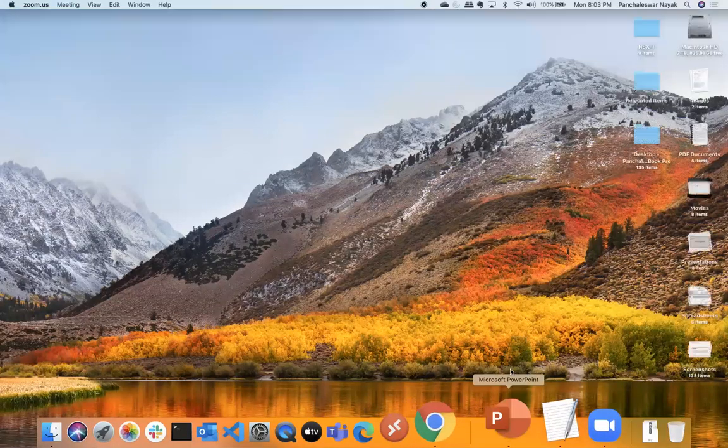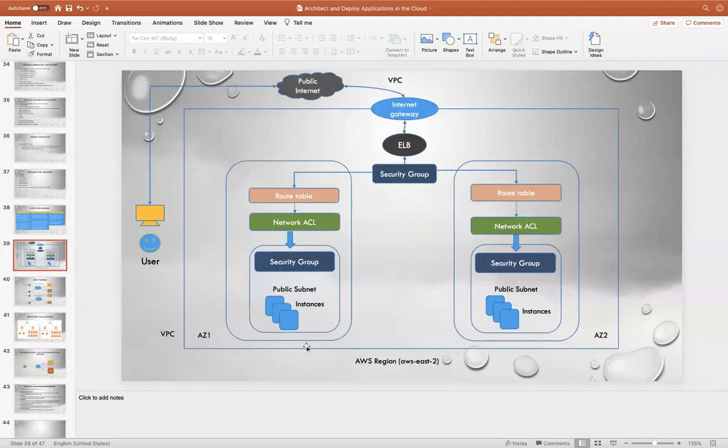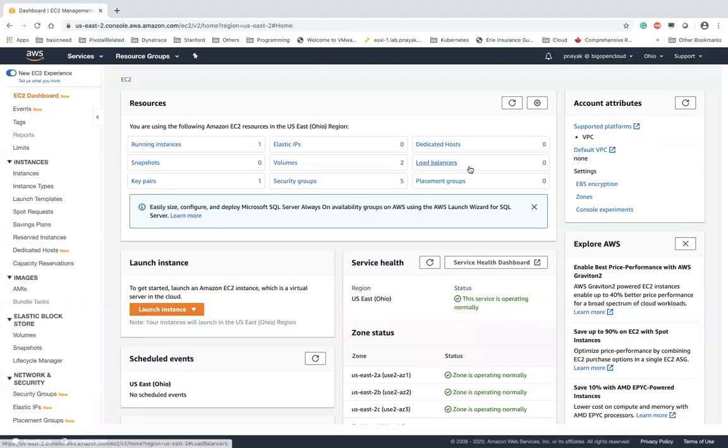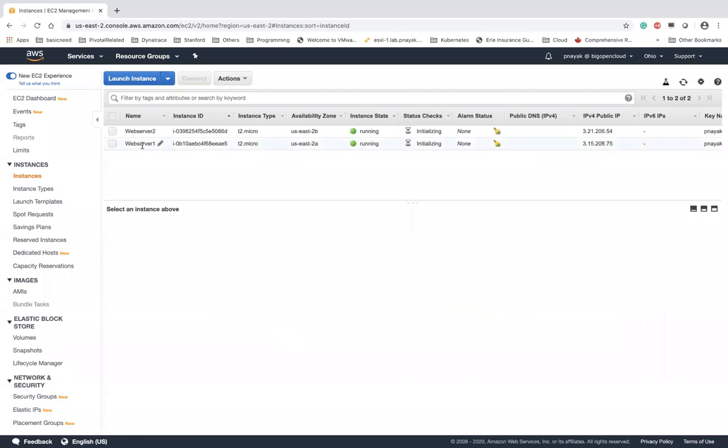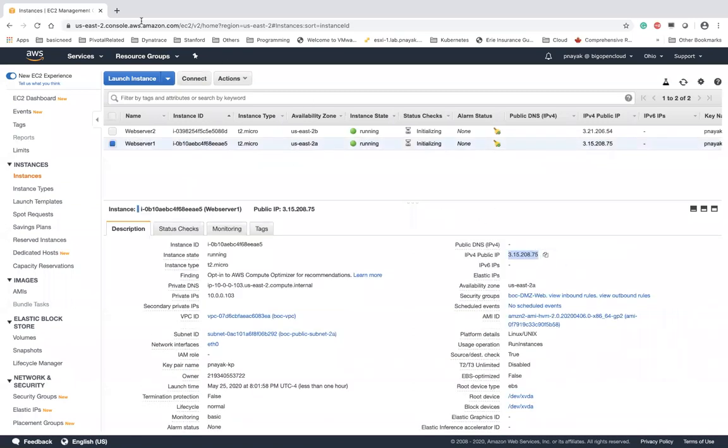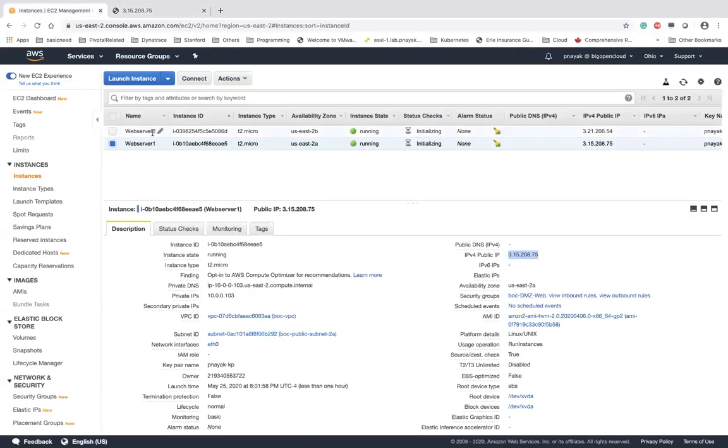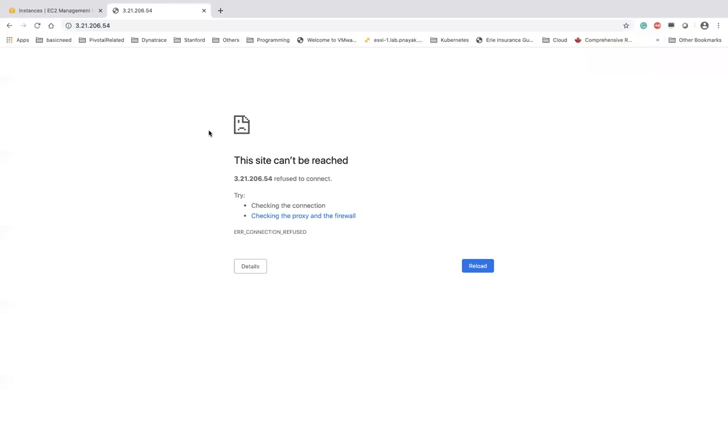So I launched 2 instances. One is in availability zone 1 according to my picture here, and I launched another here. Both are public, and I attached the security group which allows port 80, right? That's it. So let's check if web server 1 is ready. I took the IP address. Okay, it is ready. That means it is working, right? Hello from web server 1. So let's see if 2 is working. Still it has to.